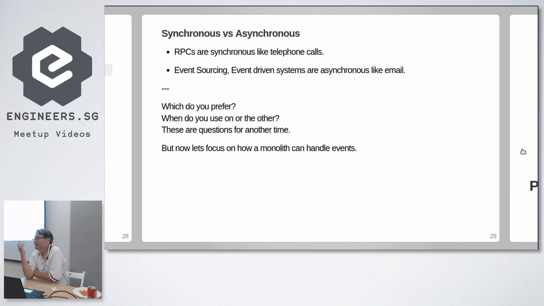So RPCs, let's talk about synchronous versus asynchronous. RPCs are synchronous. Remote procedure calls are like telephone calls. I hate telephone calls. Nowadays, I turn off my phone. I hate telephone calls because they interrupt my flow of thought. And, hello, Tek Chun, are you there? Wait. Yeah, okay, Tek Chun says something. Okay, Tek Chun, can you do this for me? Wait. Tek Chun says, can, cannot. It is blocking. RPCs are blocking.